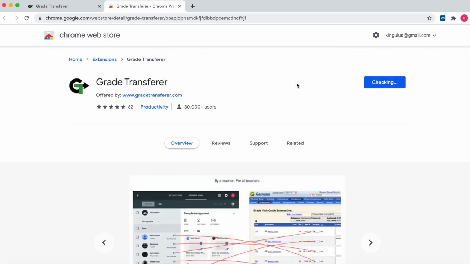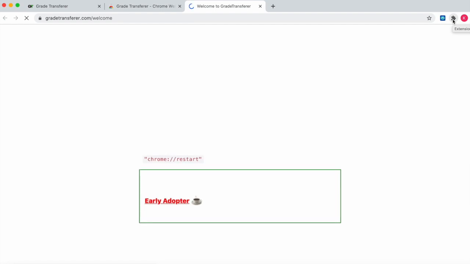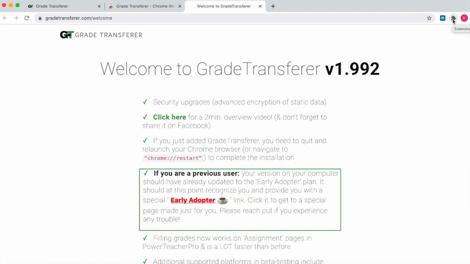Click Add Extension. And you're going to see GradeTransfer appear up here at the upper right corner of your browser, and then it will disappear. This is because Google Chrome has come up with a new feature where it hides your extensions to keep your browser neat and tidy. However, you want to be able to see GradeTransfer to be able to use it.